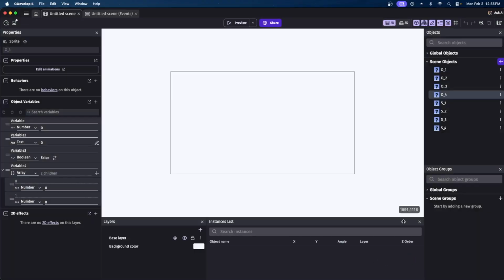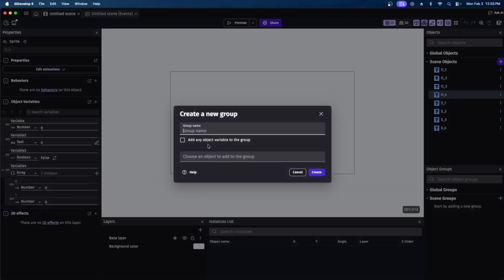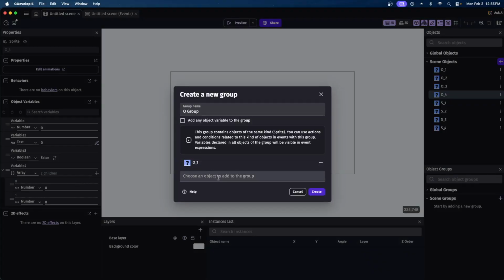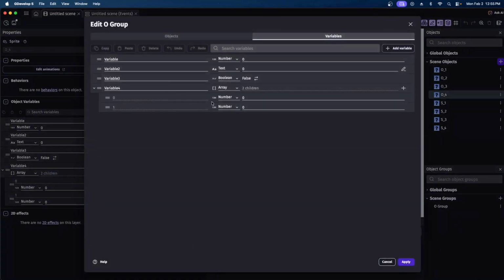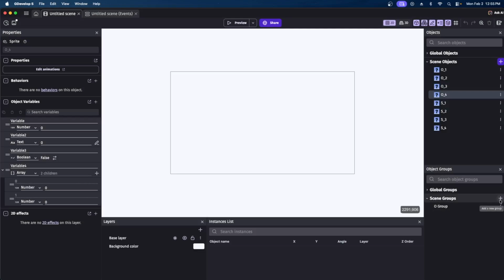Now, here's where it's really helpful, but also kind of tricky. Down here, when you have the scene groups, we can go ahead and create this. Let's say we have the O group, and let's put those in there. Okay, you can see we're in the O group right now, and it has the exact same list of variables. It's showing that they have these variables. Very helpful if we wanted to make a change to every single thing in the group.